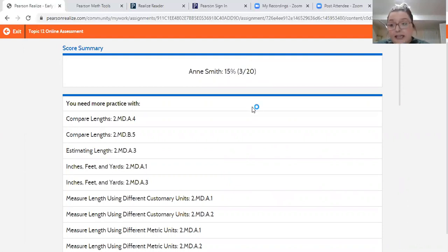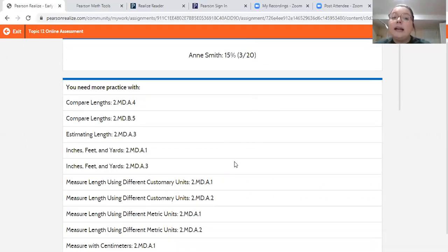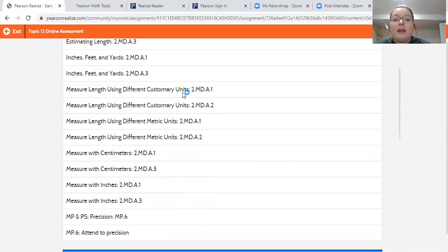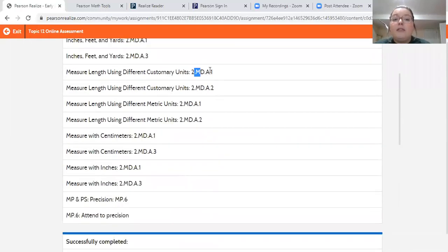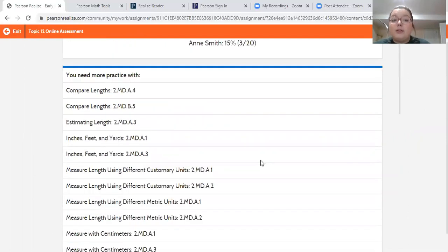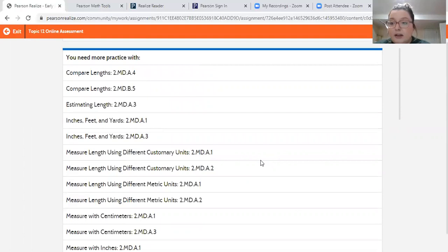And then the nice thing about this is that you automatically get feedback. I will also automatically get the feedback. And then it shows us here what we need more practice with. So these are the standards right here that were covered in this chapter. So you can see all of these standards here. And the first it will show you is this is what your child needs more practice with. And I'll show you where they can go after this to get some additional practice. So these right here are what they need practice with.